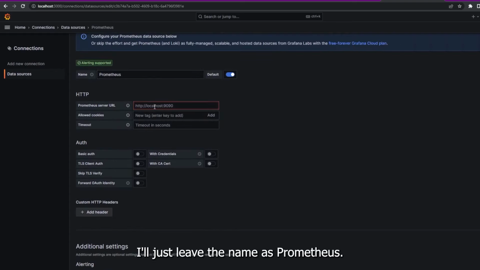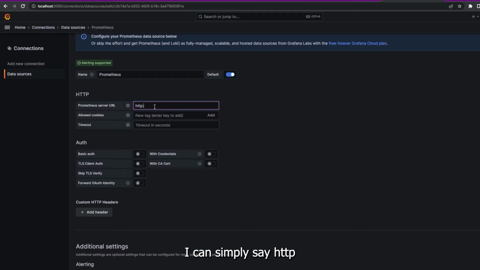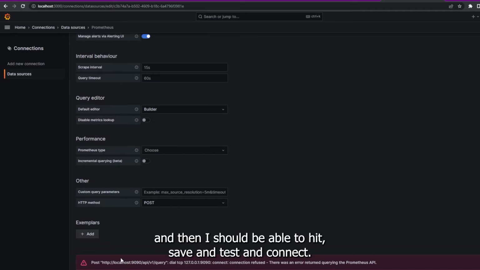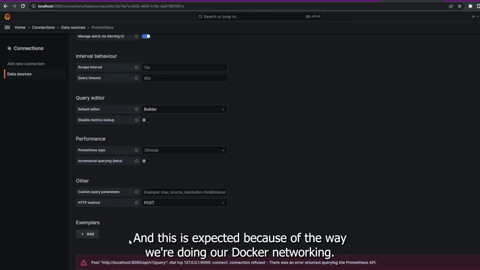I'll just leave the name as Prometheus, and because Prometheus is running on my localhost, I can simply say HTTP localhost 9090. And then I should be able to hit save and test and connect, but I can't. And this is expected because of the way we're doing our Docker networking.